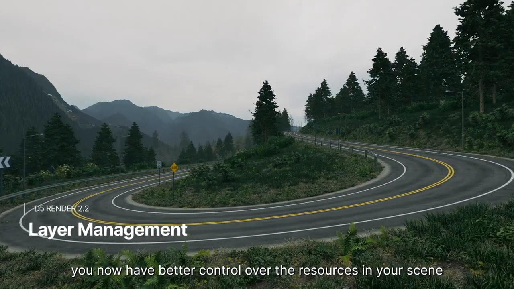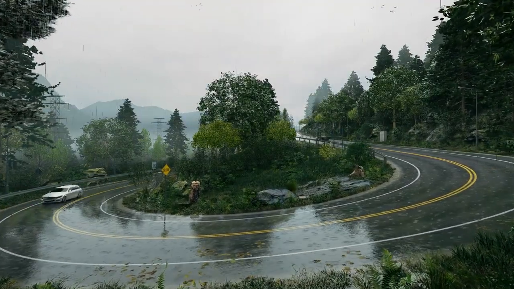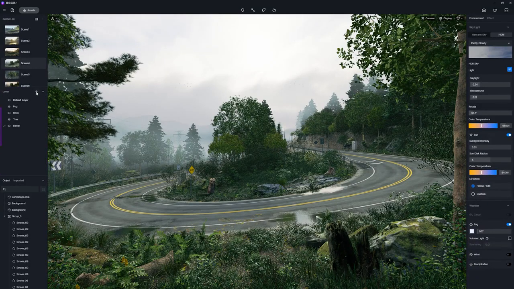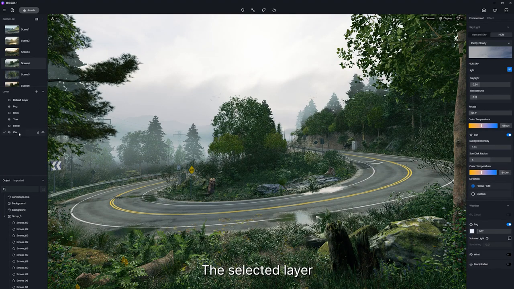With layers, you now have better control over the resources in your scene. You can find layers on the left side of the interface. Every scene has a default layer, and you can click on the plus icon to create new layers. The selected layer will have a small tick mark to the left of the name, meaning that you have activated the layer and new objects will be placed on the layer.